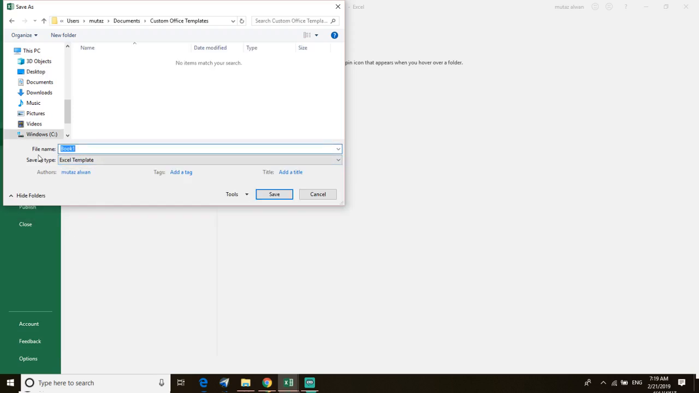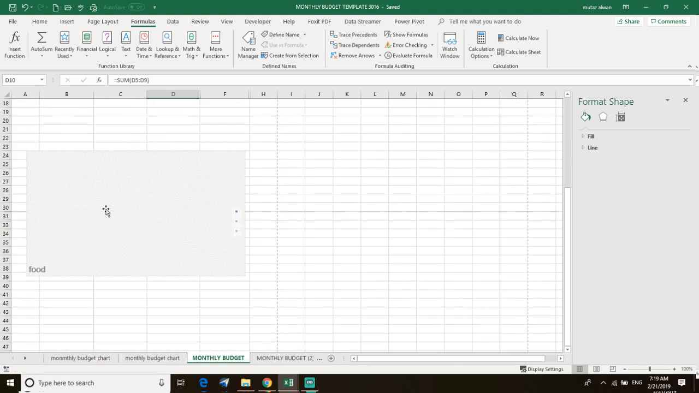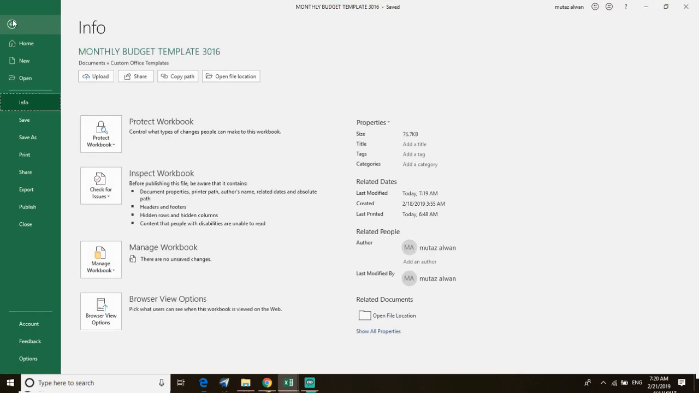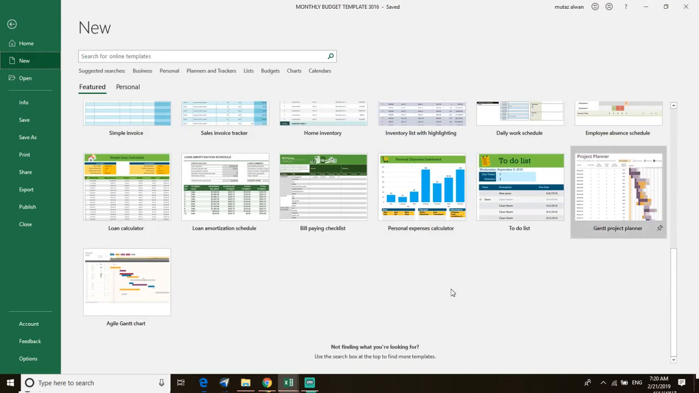Excel template. I will call it monthly budget template number 3016. Save. Now the chart is gone, but it's ready when you insert your numbers because it's a personal template. So when you want to open, like in New, you see all the templates are here.